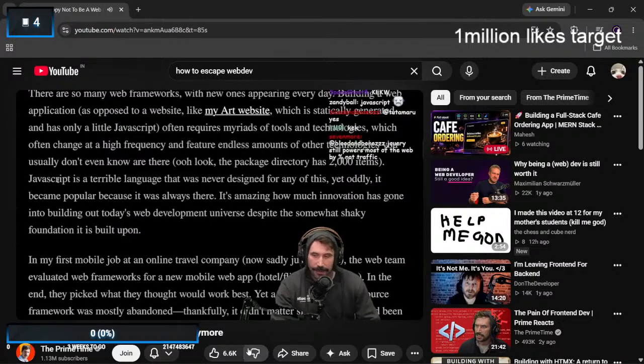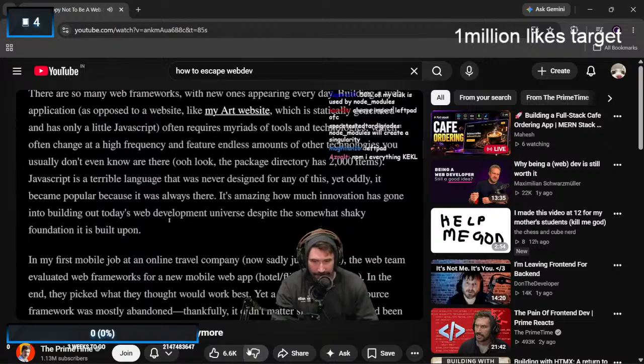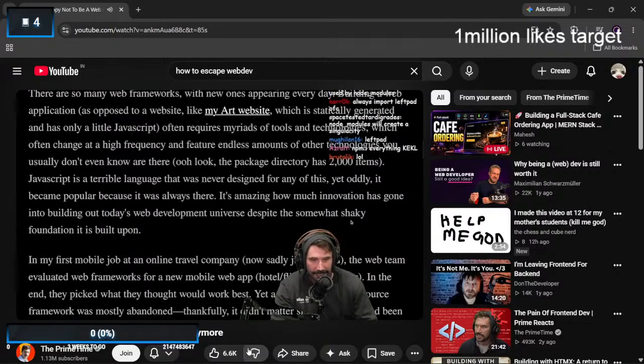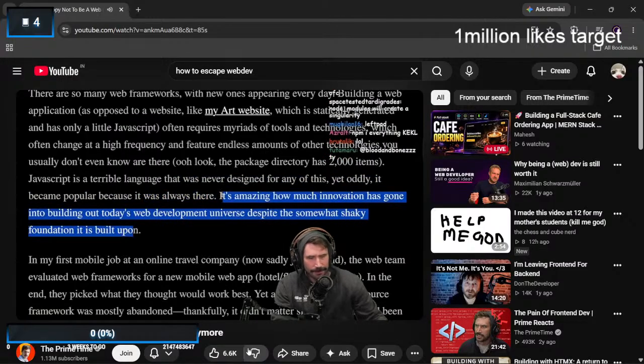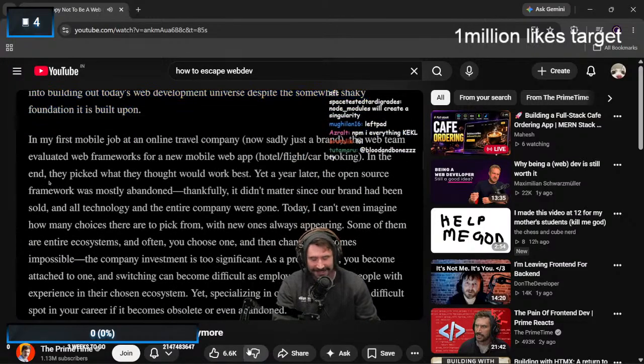Don't package shame. JavaScript is a terrible language that was never designed for any of this, yet oddly, it became popular because it was always there. It's amazing how much innovation has gone into building out today's web development universe despite the somewhat shaky foundation it is built upon. It is impressive. I actually agree with this statement. Well done, JavaScript. Well done, you did that.